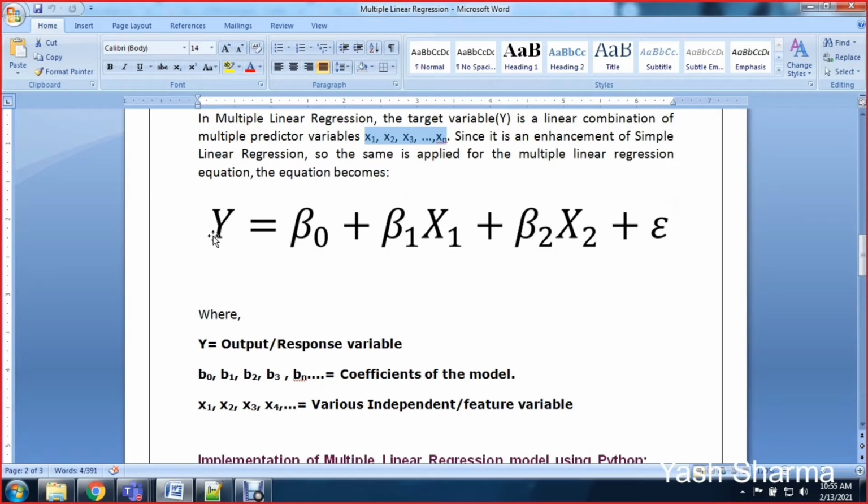So y is what you are going to predict. b0, b1, b2 are the coefficients of the model, and x1, x2, x3, x4 are various independent and feature variables.